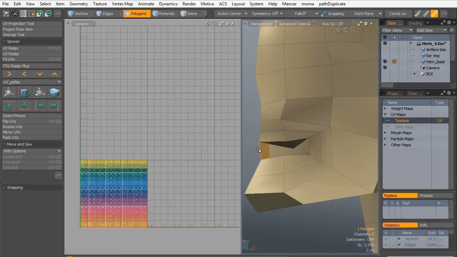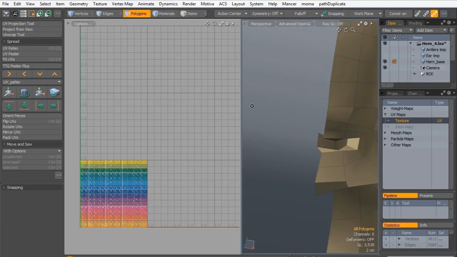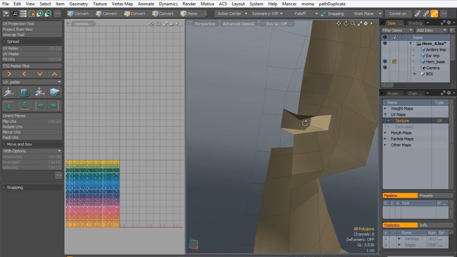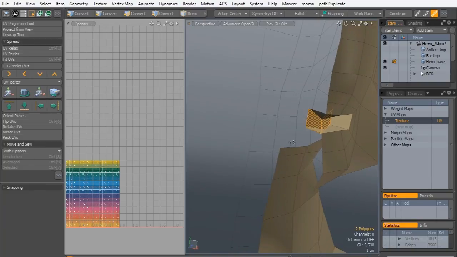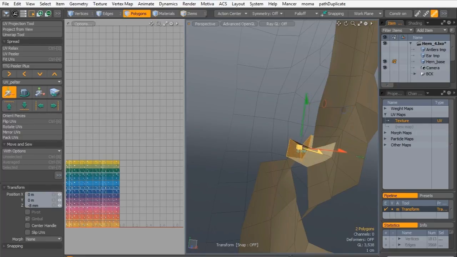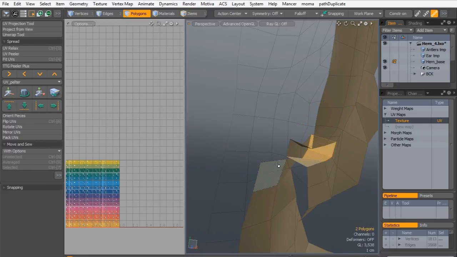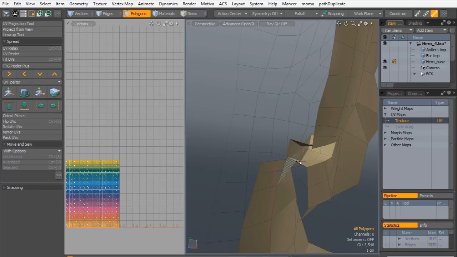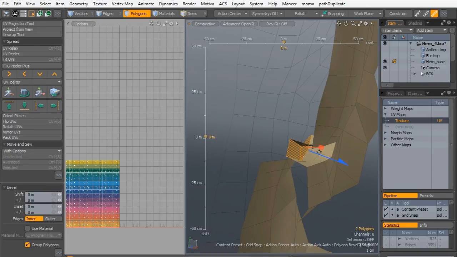So take this out, it's not needed anymore, and just select both polygons out there, and again move them just a little bit back, and select those, press L to activate loop slice and Alt C to slice it just in the middle, and press B to activate bevel again. So move it to the back.